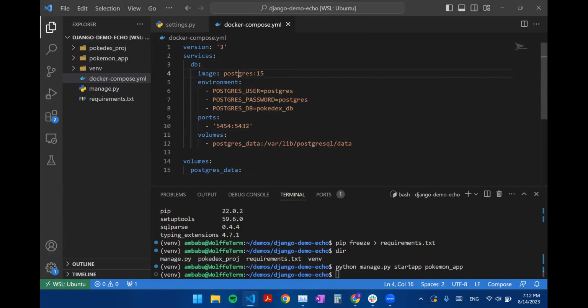The image of the database is going to be Postgres version 15. The environment settings are saying what my Postgres user and password are and which database I'm using. So the user and password are both set to Postgres for now, and the database that I'm in is the Pokedex database, which again will be created.